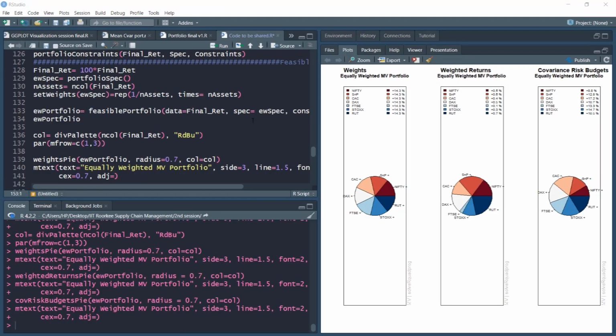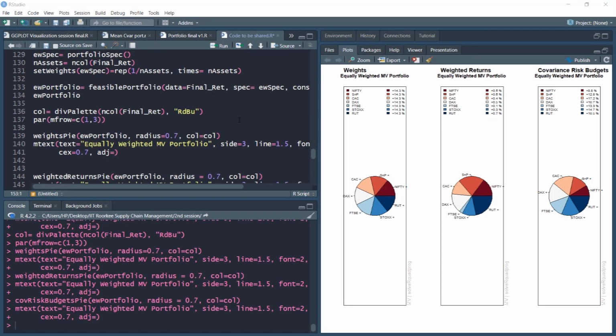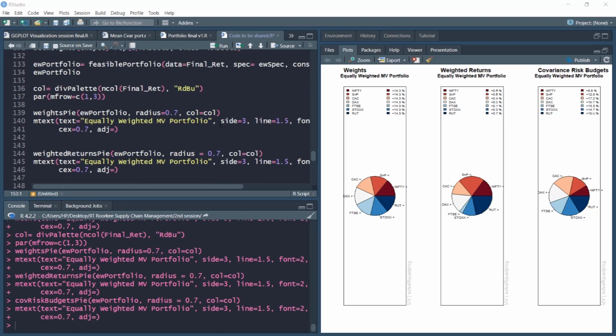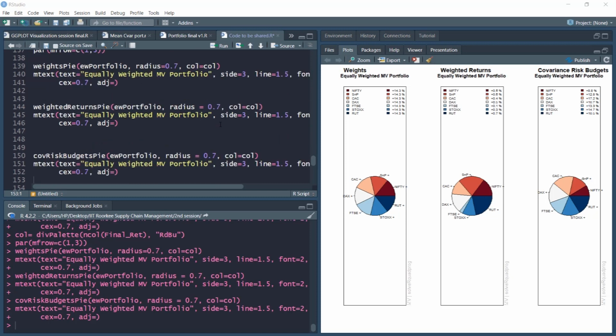To summarize, in this video, we created a feasible portfolio with equal weight specification. Subsequently, we visualized the portfolio with the respective weights of the individual assets, their contribution to returns in the form of weighted returns, and their contribution to the overall risk of the portfolio through the covariance risk budget plot.